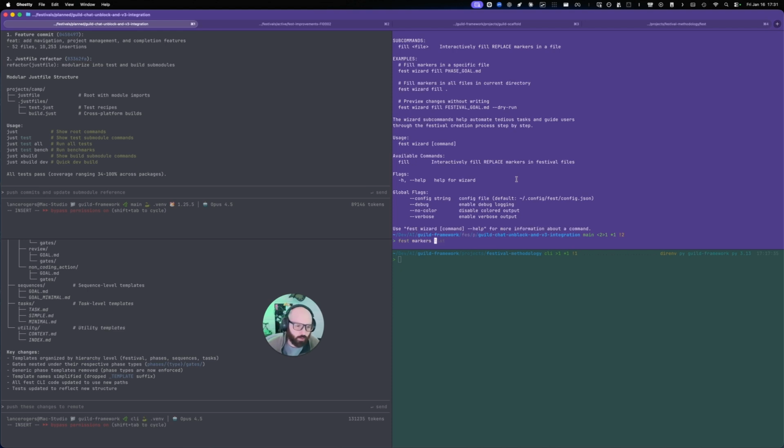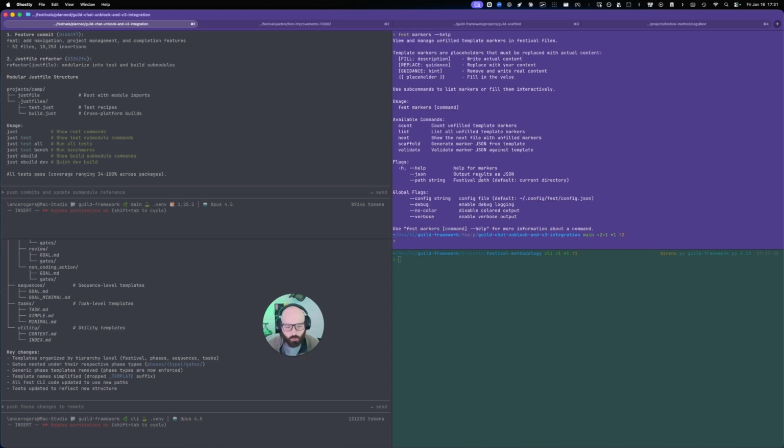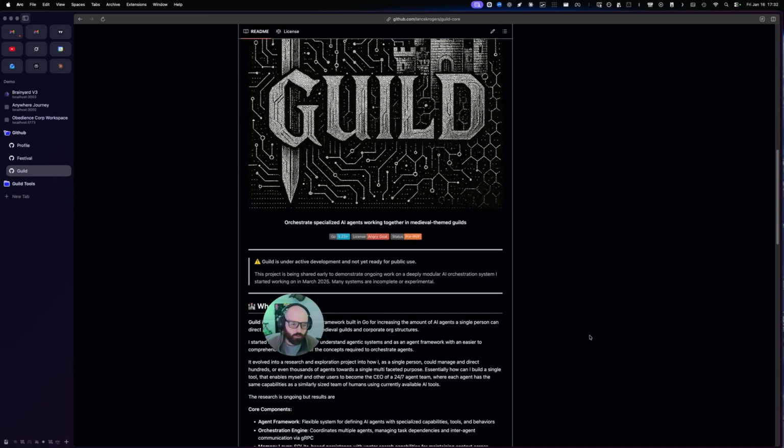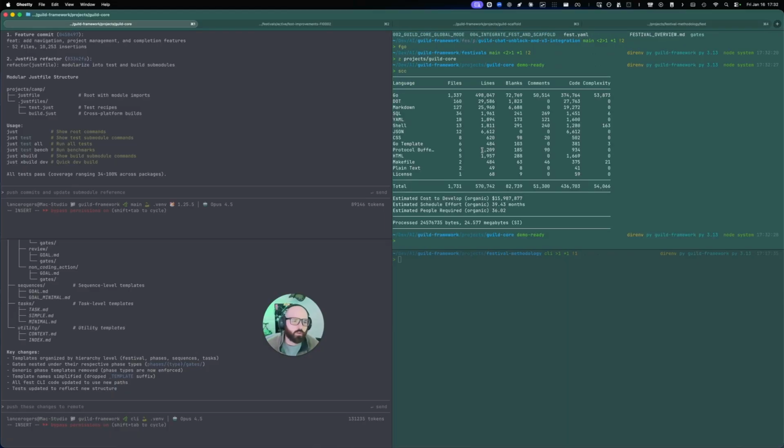There are these template markers that the agents can replace, and there's a wizard that helps the agent figure out how to fill out the markers, and commands to find them. Those markers give the agent a hint on what to replace the marker with, so they're properly filling out the templates. It does it in a way that doesn't overwhelm the agent and convince the agent it needs to create a script to fill out the markers and then not actually thoughtfully fill them out. So it gives it some guidance.